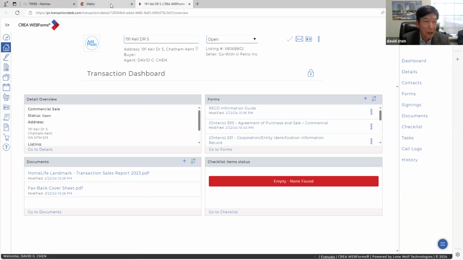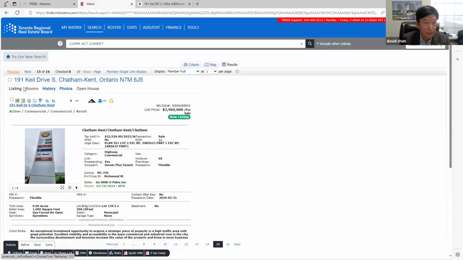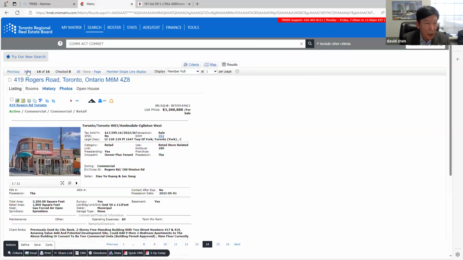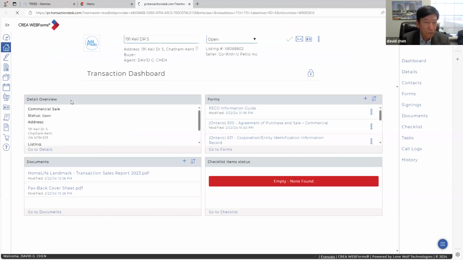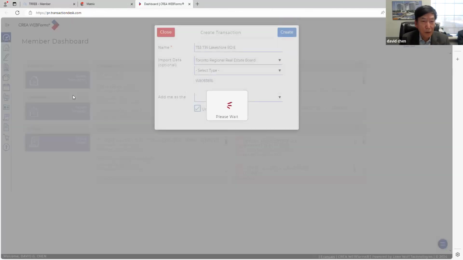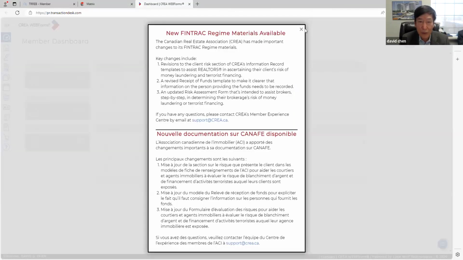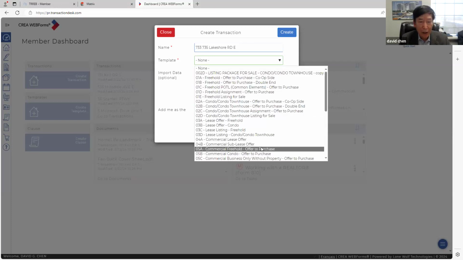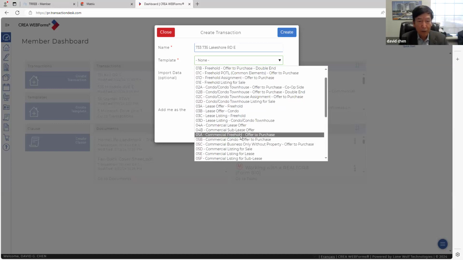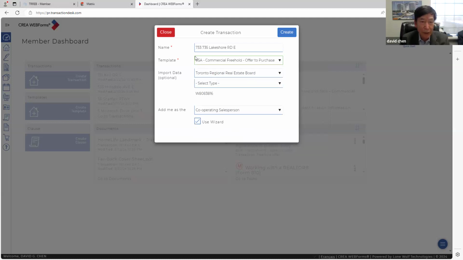Let's go to another one first, to make it easy for you to see. Let's say doing the latest one. Going to work form, you will see from here, and it tells you what you're going to do. Here we see create transaction. You need to create the address already here. For the template, you have to choose commercial, after freehold, 05A to purchase. Click here, and you will see the address and the form template here.